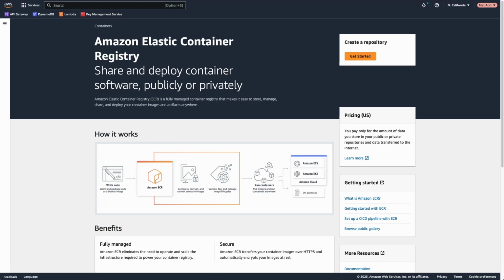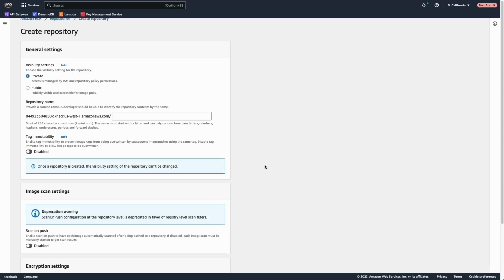So I'm starting up in AWS in the Amazon Elastic Container Registry service that I found through search. And I'm going to go ahead and click get started under create a repository. Now, this is going to bring up the wizard that's going to help walk us through creating the repository. We can leave the visibility settings to private since we don't want our images public for the world to be used, okay?